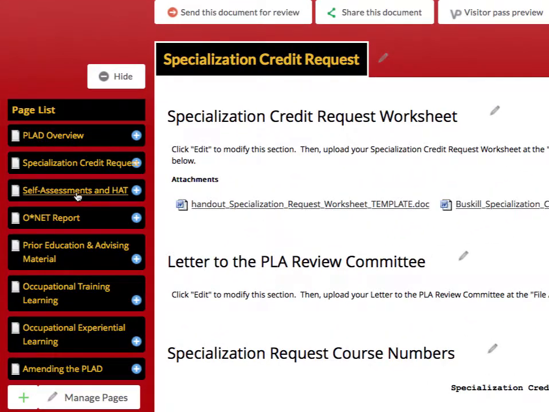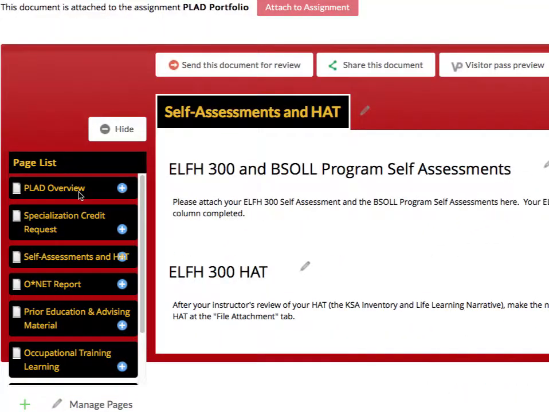Then the next tab that we will look at are your self-assessments. In this first section, if you recall, you did a pre and post assessment for the course. That's the ELFH 300 item. And you also did a pre-assessment for the program. Those two files need to be uploaded here. And then your HAT itself, while you have it on LiveText as the assignment and you have it on Blackboard, you need to also upload that completed HAT to this area.